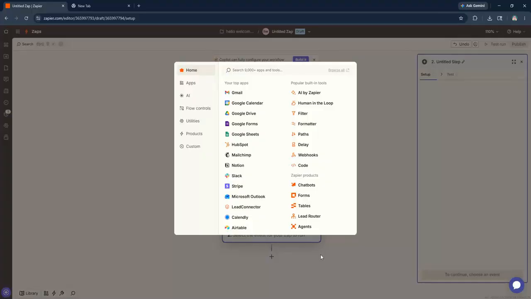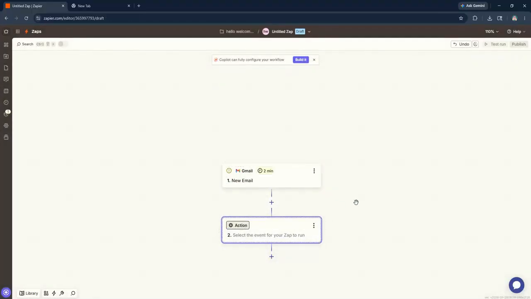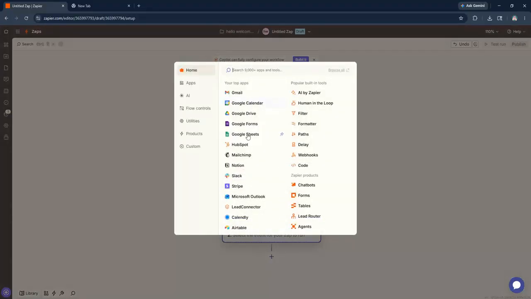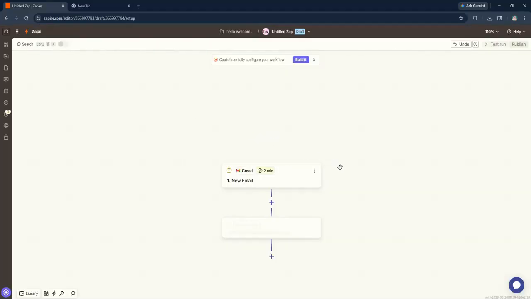Next, set up the trigger by specifying which emails should activate the Zap, such as those with a specific label or from a specific sender. Once configured, click Continue to test the trigger. Zapier will fetch a sample email to ensure everything is working correctly.